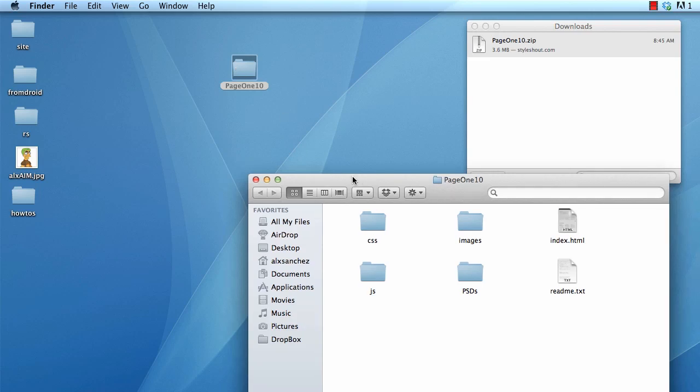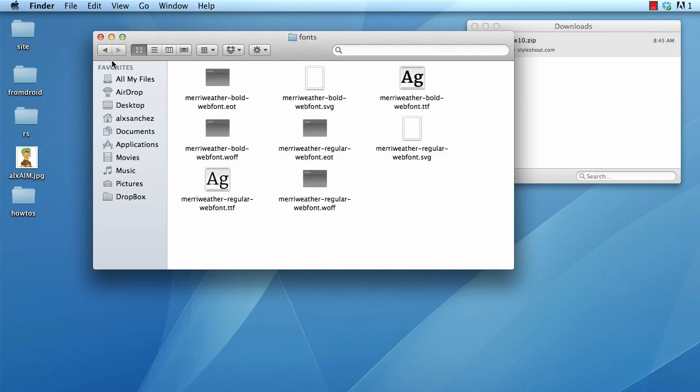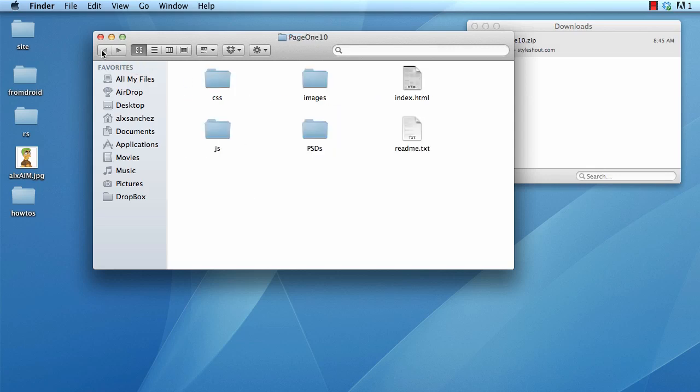And what I get to see here is that there's a folder that says CSS. That's for the styles. It also includes some fonts, so that's where the fonts are. It has an index.html file. It has a readme.txt, which you should read. It also has the Photoshop files, so in case I need to change some of the images in the images folder, they've been kind enough to give me the PSD files and the JavaScript that controls the slideshow.